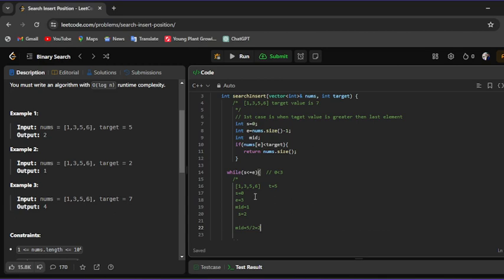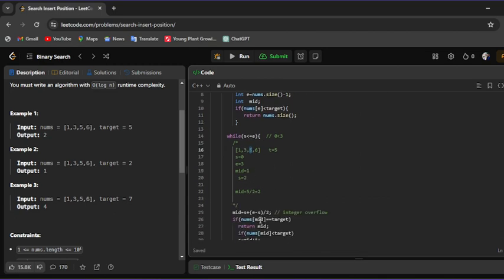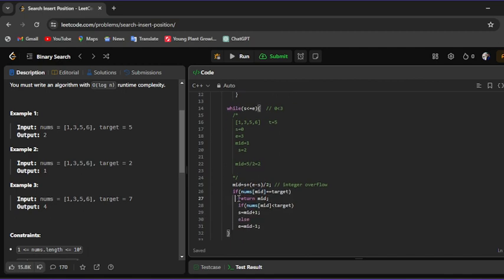Whenever mid comes 2, at that condition, you can check nums of 2, what comes? 5. And target is 5. So it is equal. Then at that time you need to return mid. What you write: return mid.